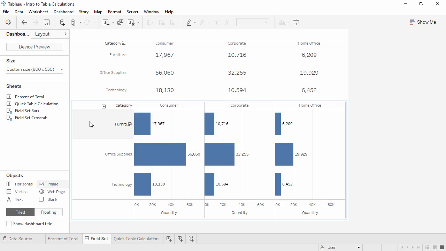For this particular view, the field set consists of category, segment, and quantity, all of which define the breakdown and length of the bars in the view. Altering the view by adding or removing fields changes the field set, which in turn alters the table calculation.